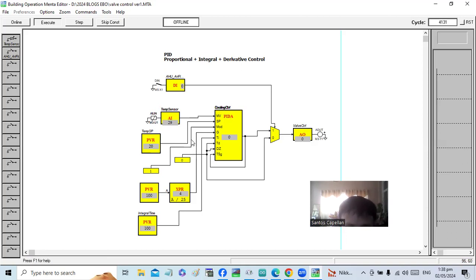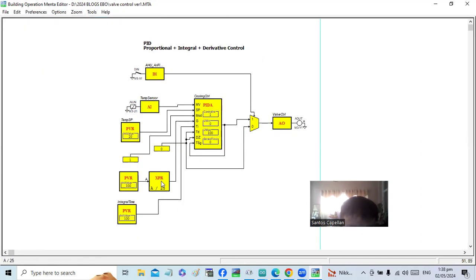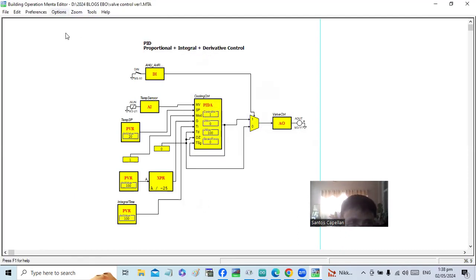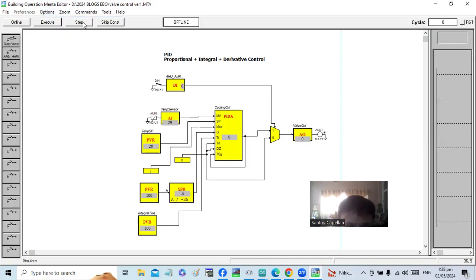Wait a minute. So the output of my controller is 0. So I will go to edit. I think I need to make this one negative 25 so that it will be direct acting. Then option simulate. Okay, execute.